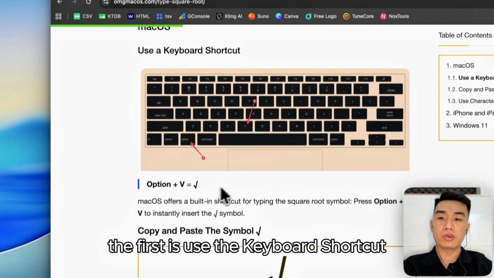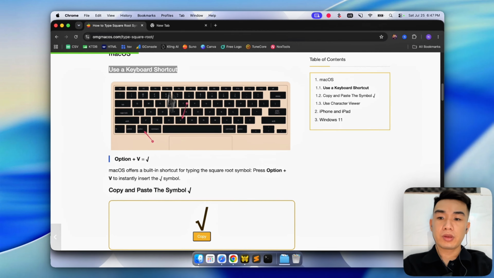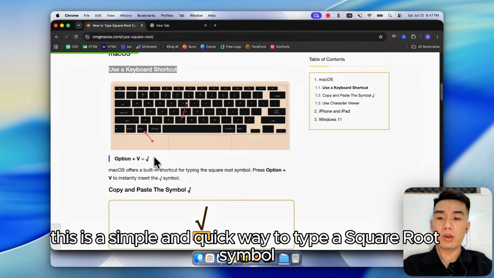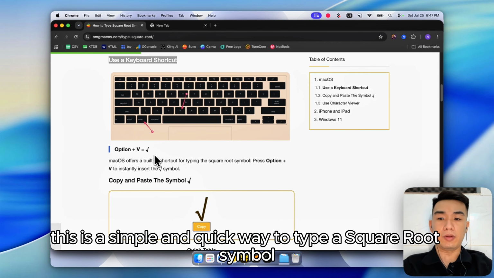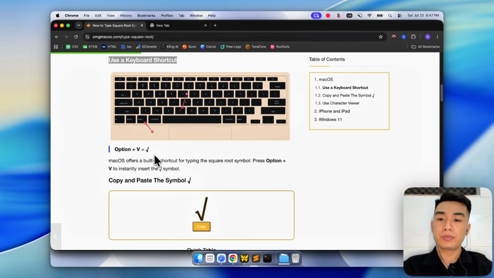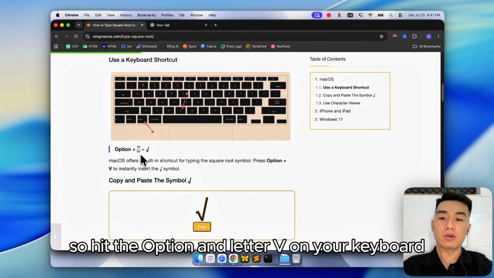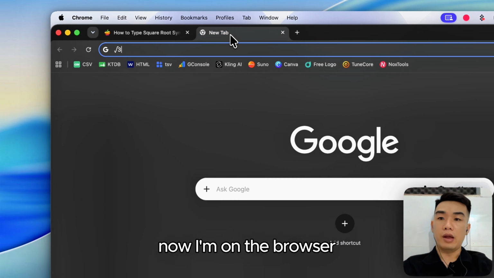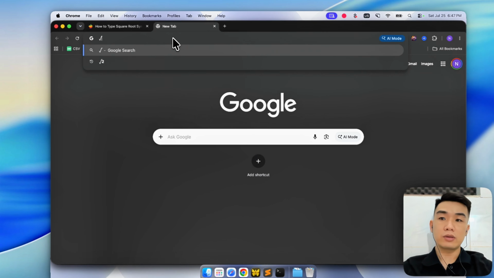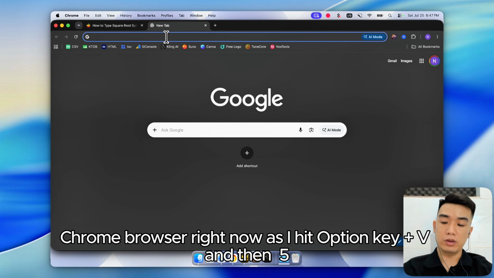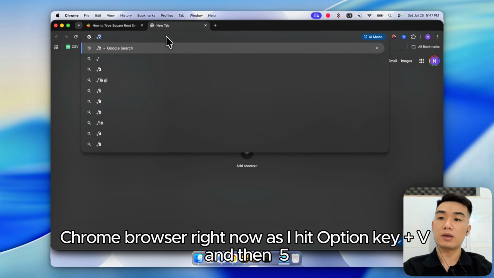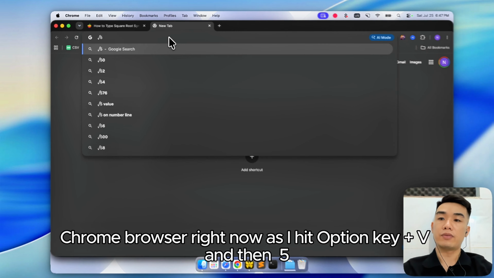The first is to use the keyboard shortcut. This is the simple and quick way to type the square root symbol. Just hit option and letter V on the keyboard. Now I'm on the Chrome browser right now. I just hit option and V and number 5.